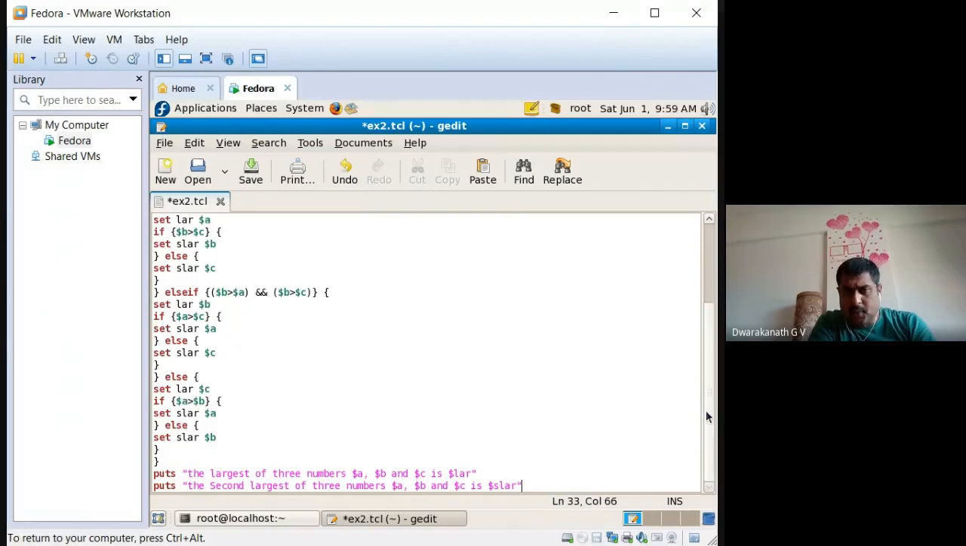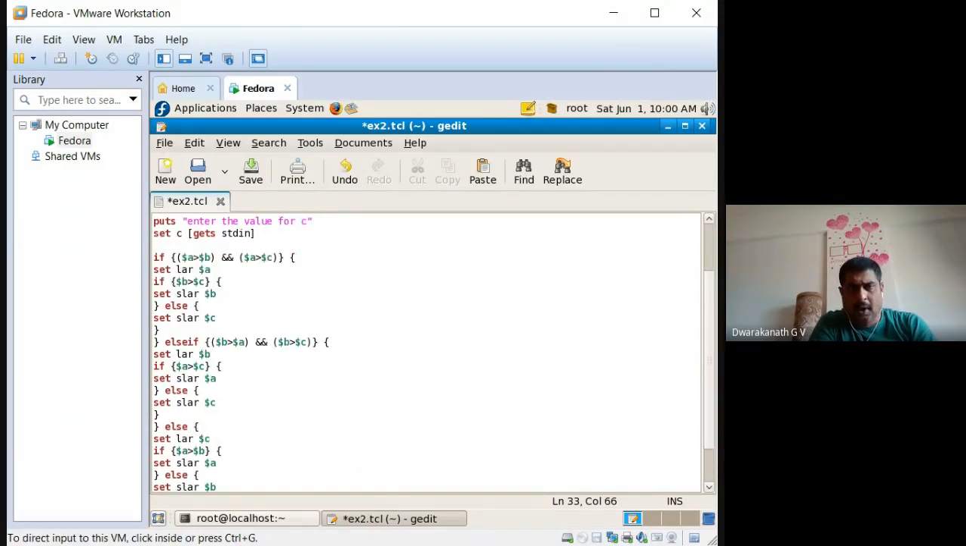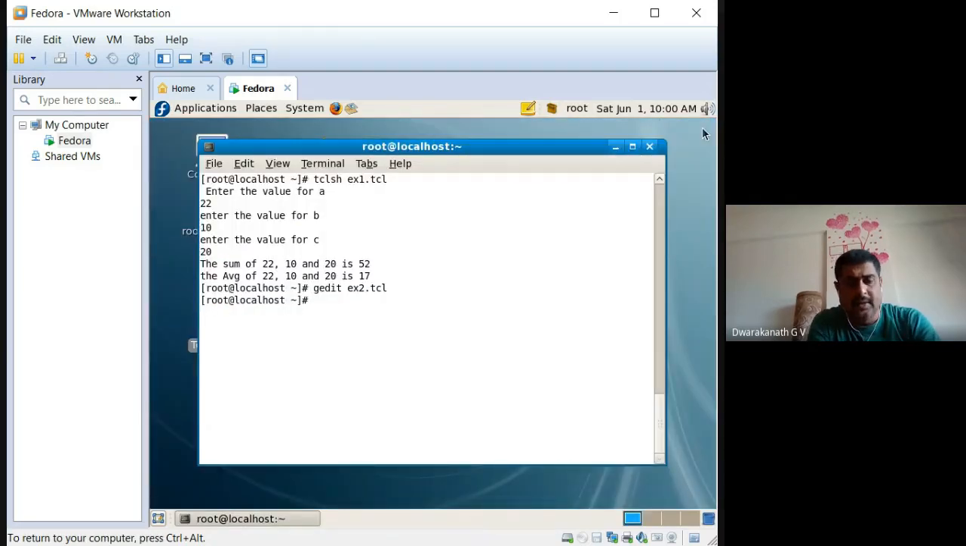Now we'll run this program. Errors will come, not an issue. We'll solve them one by one. Right? Now save this. Now close this. Now run this: tclsh ex2.tcl. Now enter the value for A. Same values I'll give, 22, 10. The next value I give is 20.